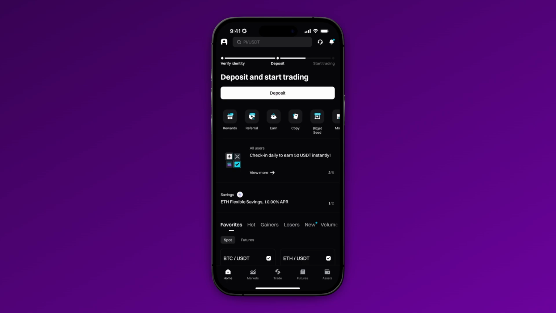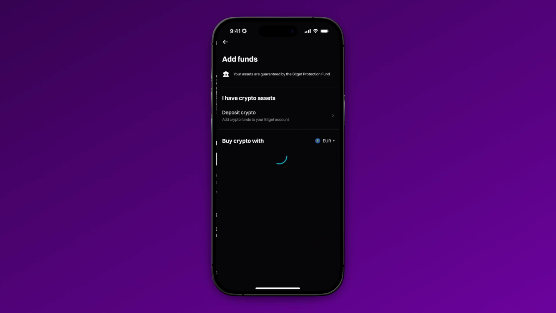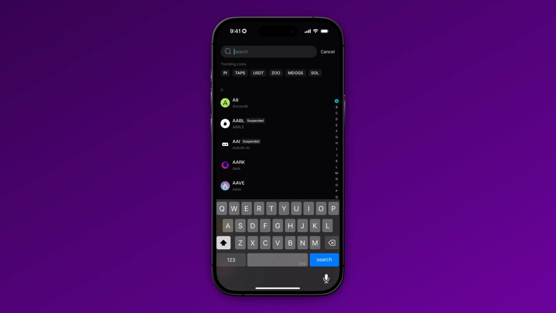In this video, I will show you how to transfer your Pi token to Bitget Wallet. So from the Home tab, go ahead and click on Deposit, or you can also do it from the Assets tab. Just go ahead and click on Deposit, as you can see, and then select Deposit Crypto. Click on the search bar at the top and type in Pi.